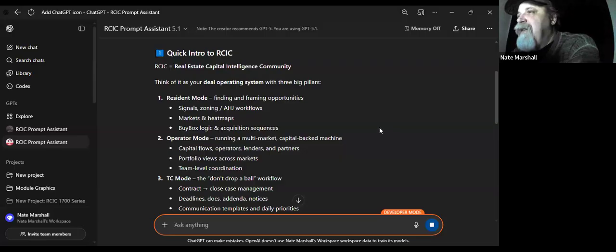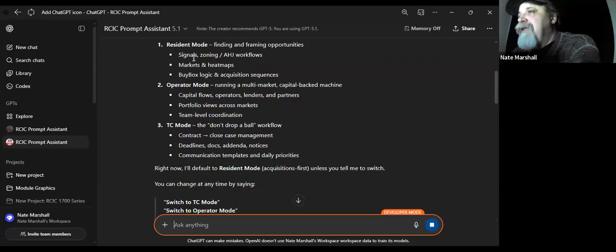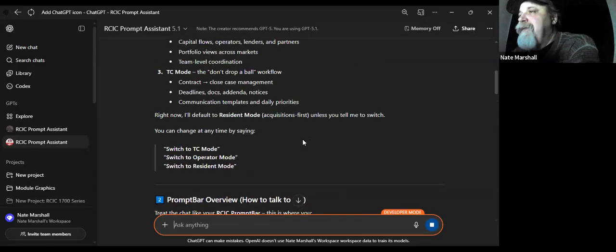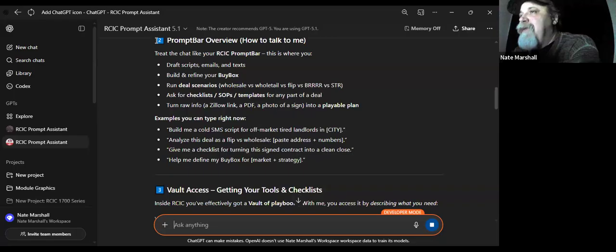Oh, okay. Start here. And now there's a little change, so you might want to do that start here again because I added this change today. You've got resident mode, operator mode, and TC mode. Now I have a PDF over that. I just covered some of that. So that has changed a little bit. And then it even tells you in step 2, prompt bar.